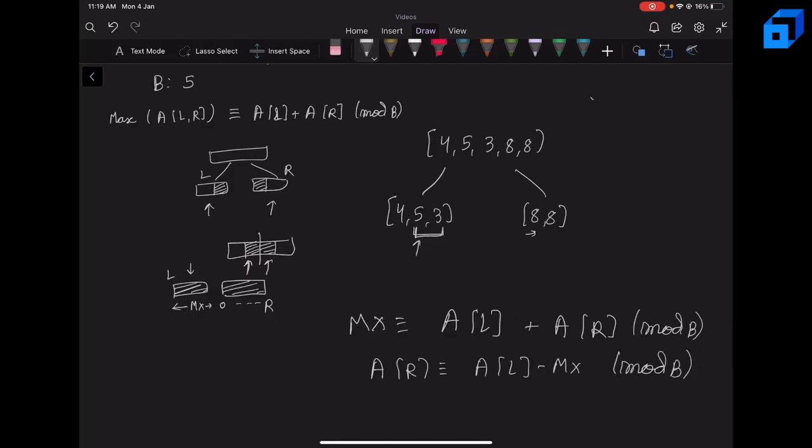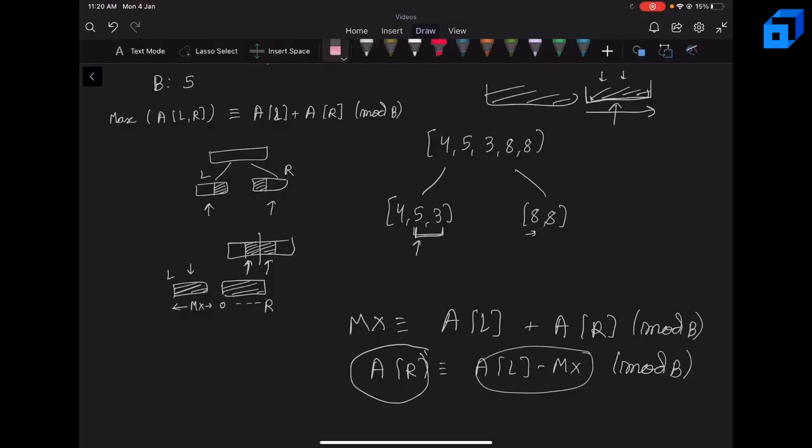So if we store the frequency of elements in the right index modulo B, we can find how many choices we have for AR, because we know that this is our left part and this is our right part. And from here to here, this is the maximum right index that we can have. So we just need to find the frequency of (AL minus mx) modulo B. So we'll store the array elements modulo B here and find their frequency. This may sound complex, so let's dry run this on our example to understand it more clearly.